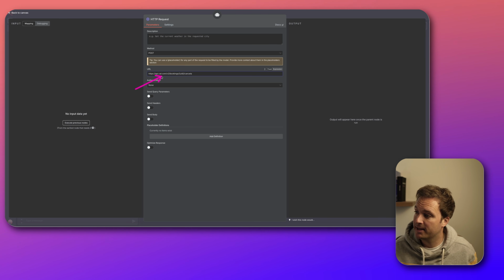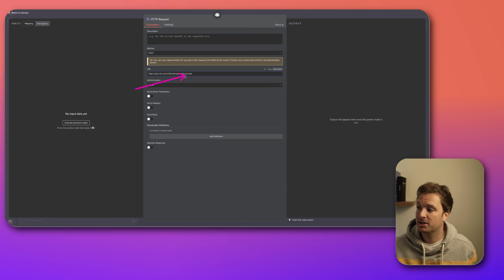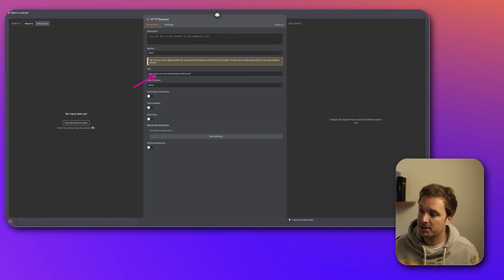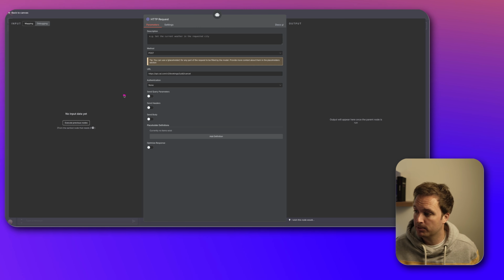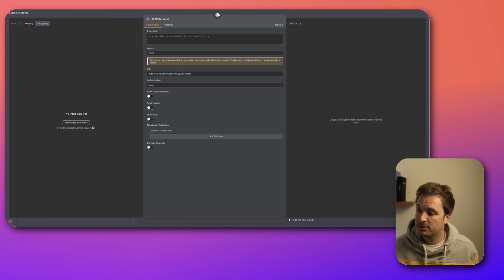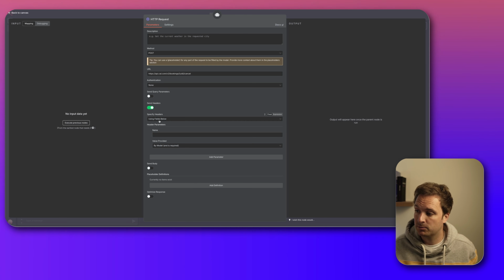The API again is api.cal.com/v2/bookings/{UID}/cancel. The URL again is https://api.cal.com/v2/bookings/{UID}/cancel. So it's pretty simple. Authentication again is none. We don't need any query parameters, but we do need headers for authentication. So it's basically the same headers as we did for the last one I've just shown you.